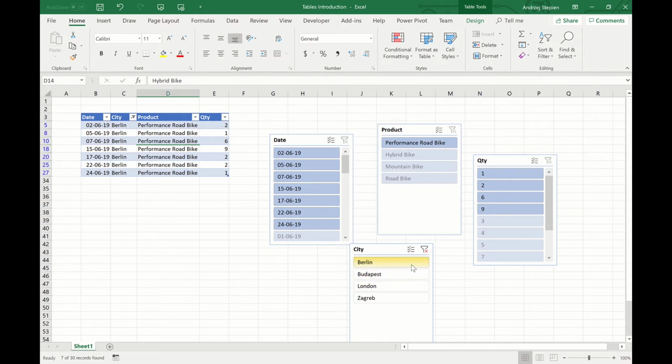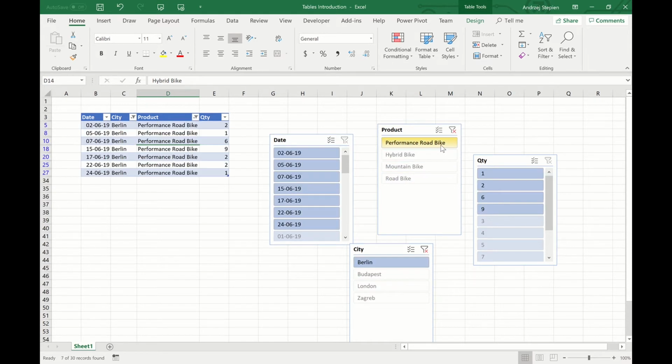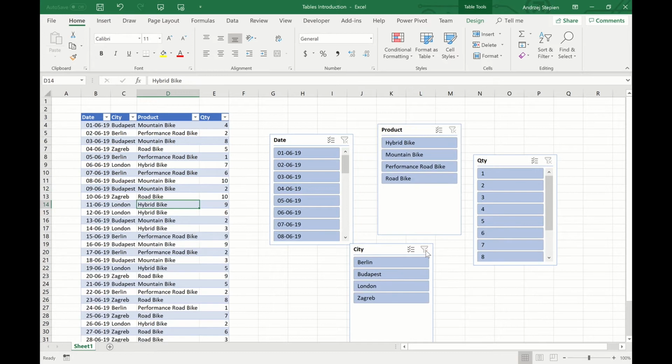See, when I selected Berlin, it only offers me performance bike as a product. The reason for that is that we didn't sell any hybrid, mountain or road bikes in Berlin, so I'm not able to select those values. See, if I do that, the list is blank. If I come back to performance bike, that's what we get. I can clear the filters from each of the slicers to get back to my original shape of the data.